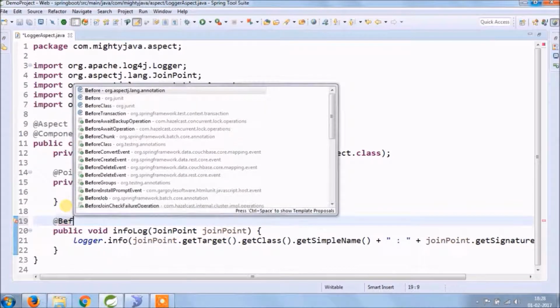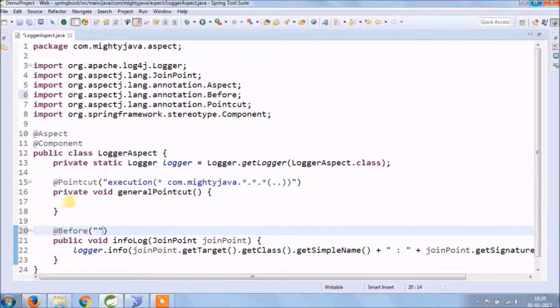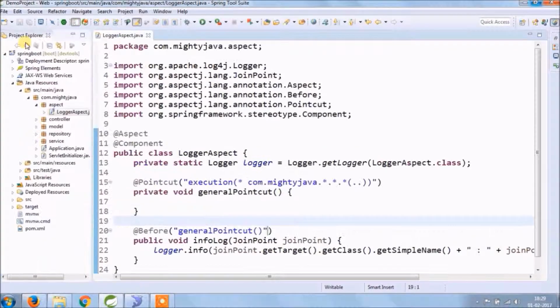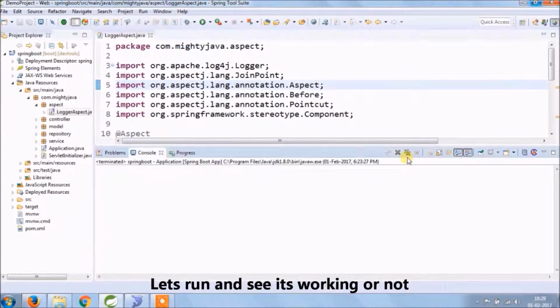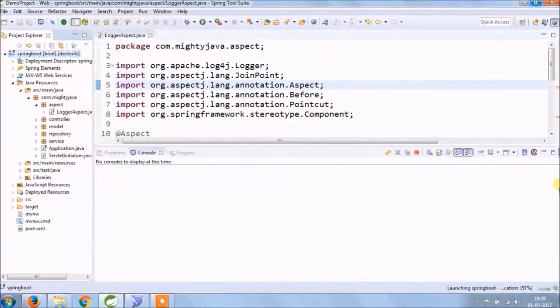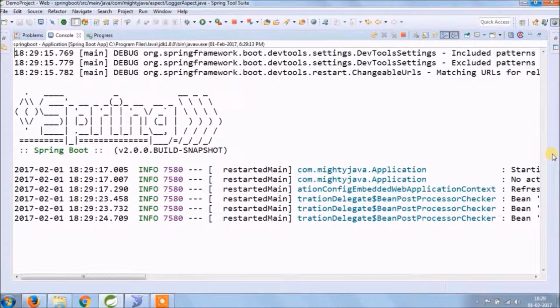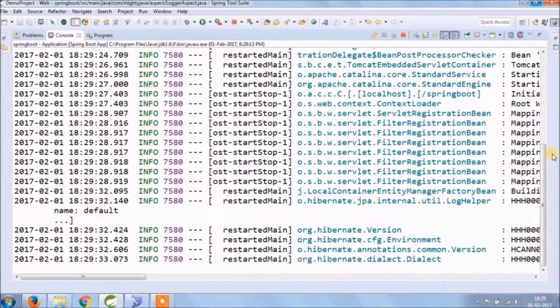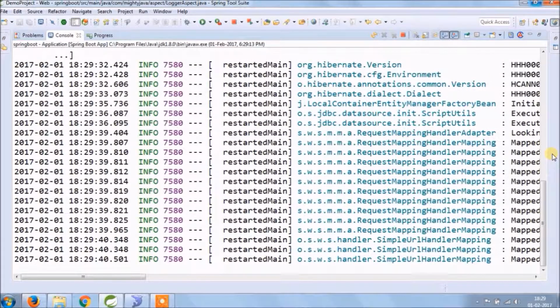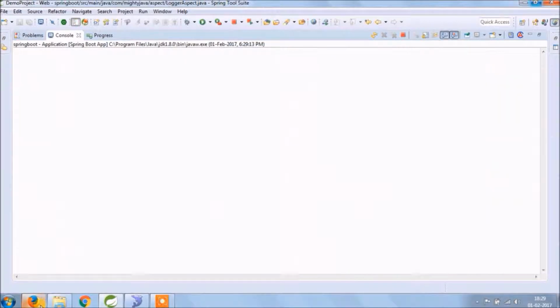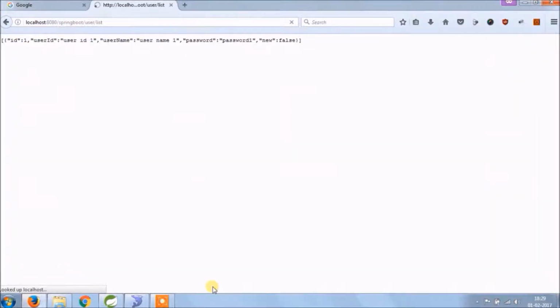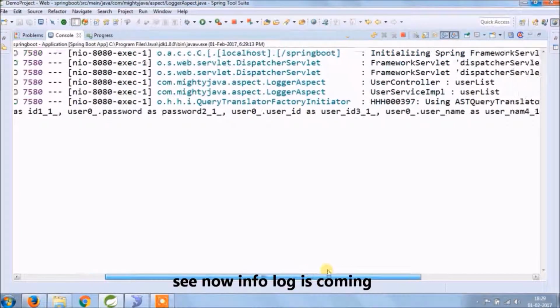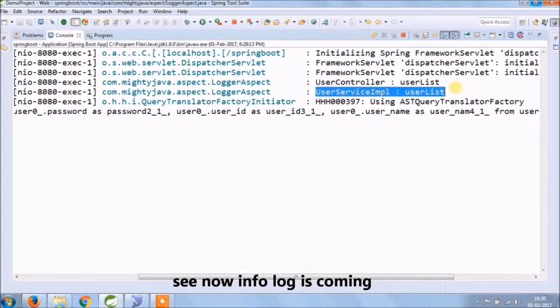And annotate it with before advice, which means before calling any method that will print the log. That's it. Let's run and see if it's working or not. As you can see, log is coming for controller and service class list method. Same way it will come for all.